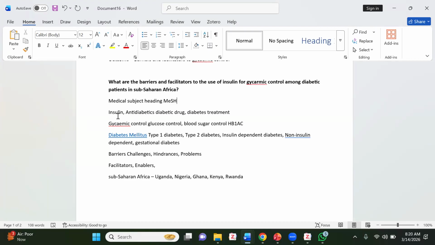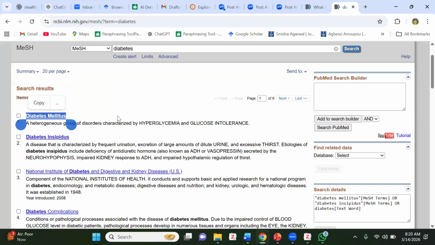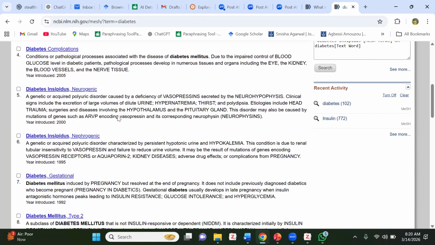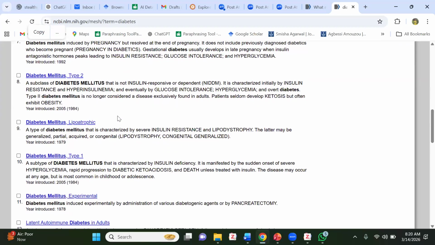Do you understand? You could see from here. It helps us to get diabetes insipidus, diabetes complications, all of them: gestational, type 2, type 1, and all that. It can help you instead of racking your head about other words for diabetes. It can help you develop your search strategy. Do you understand that? That's clear.